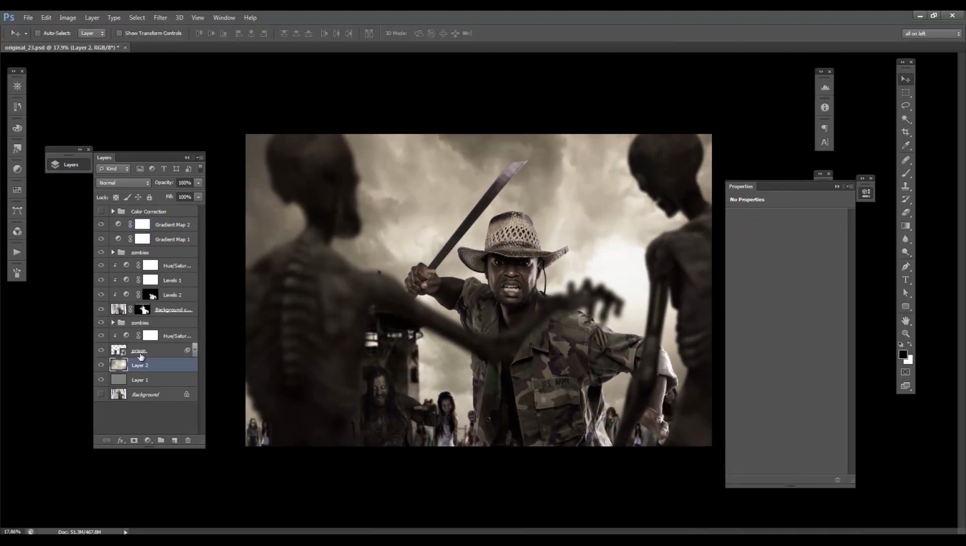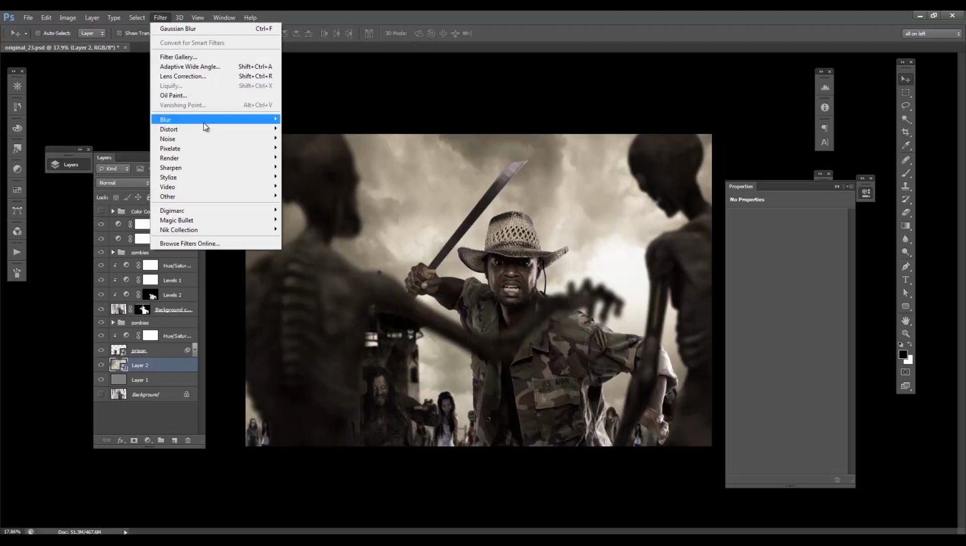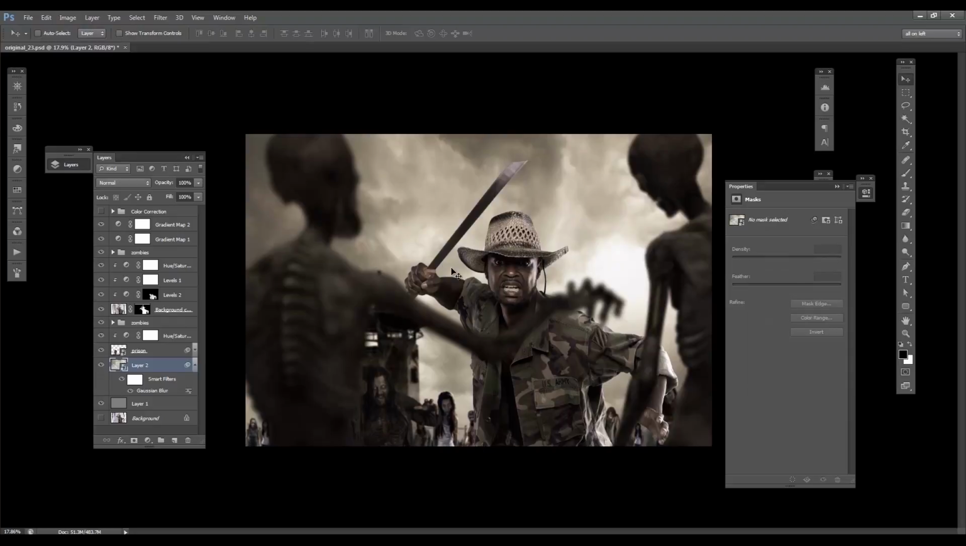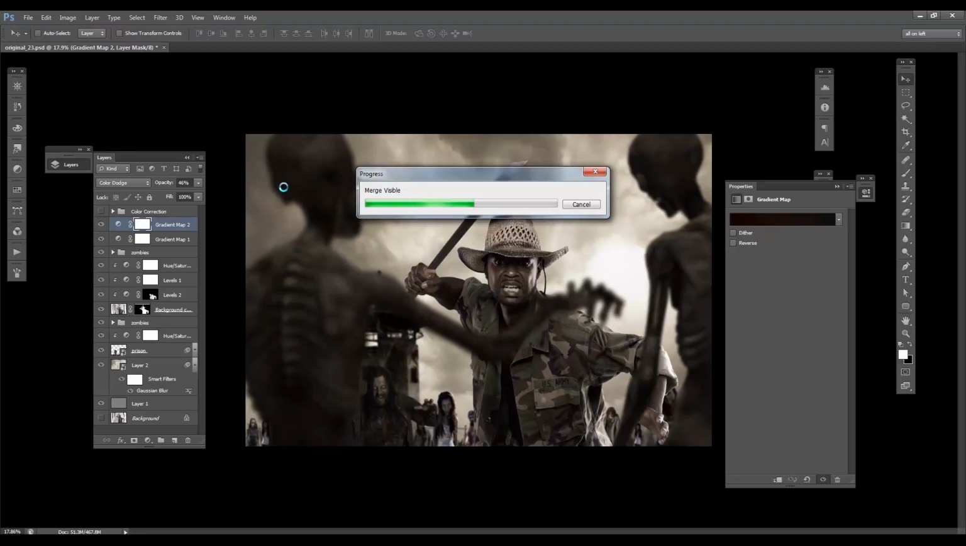Another thing too, let me try this. Let me create a smart object, and blur these clouds a little bit. It's about 6.1. It looks pretty good. All right, now what I'm gonna do is Control Alt Shift and E to create a stamp of everything.